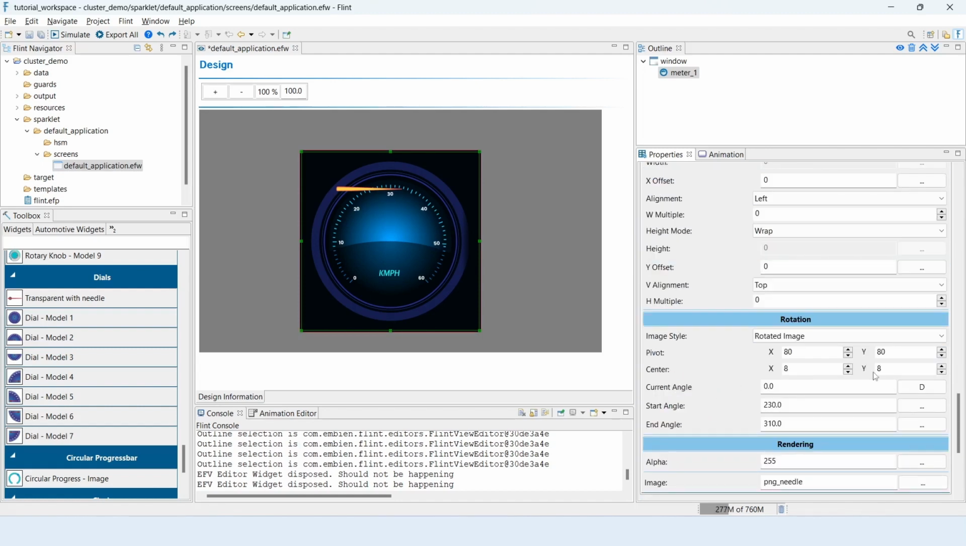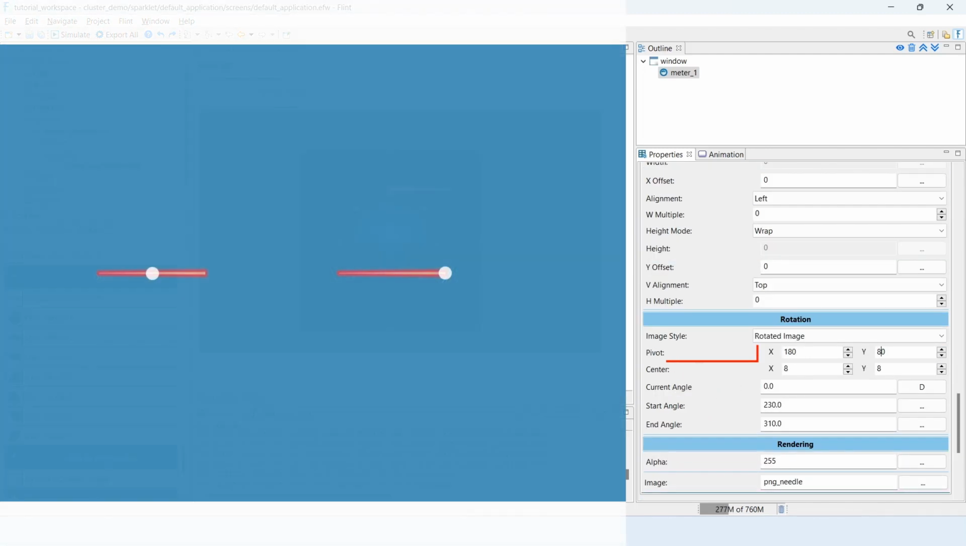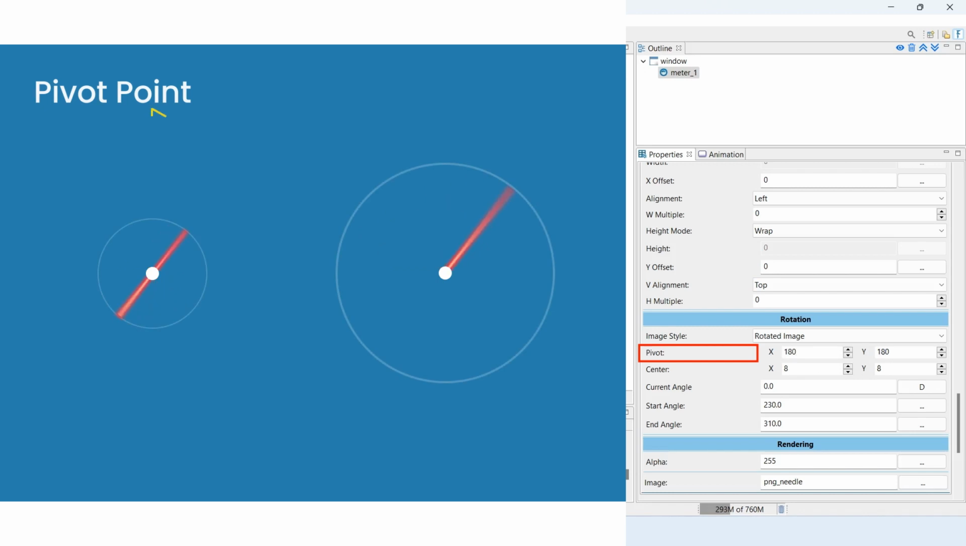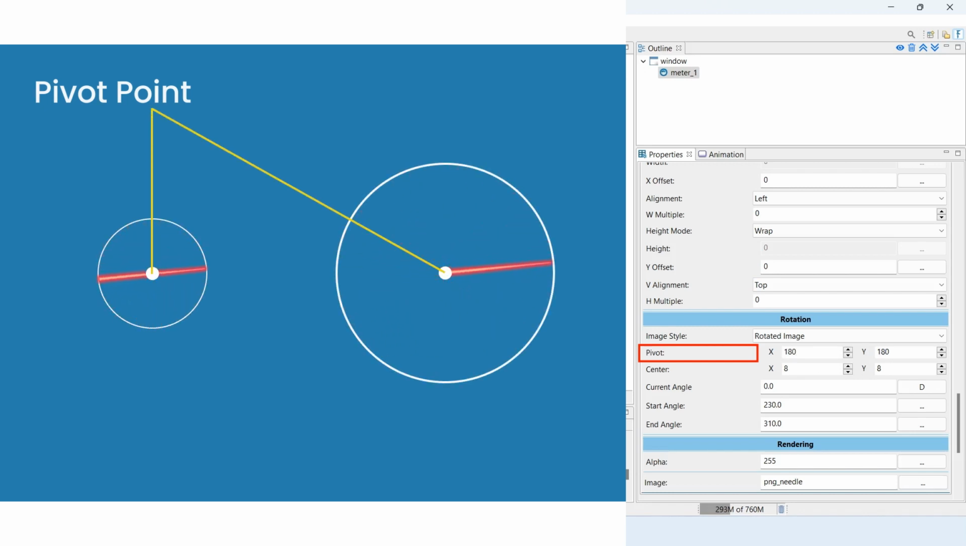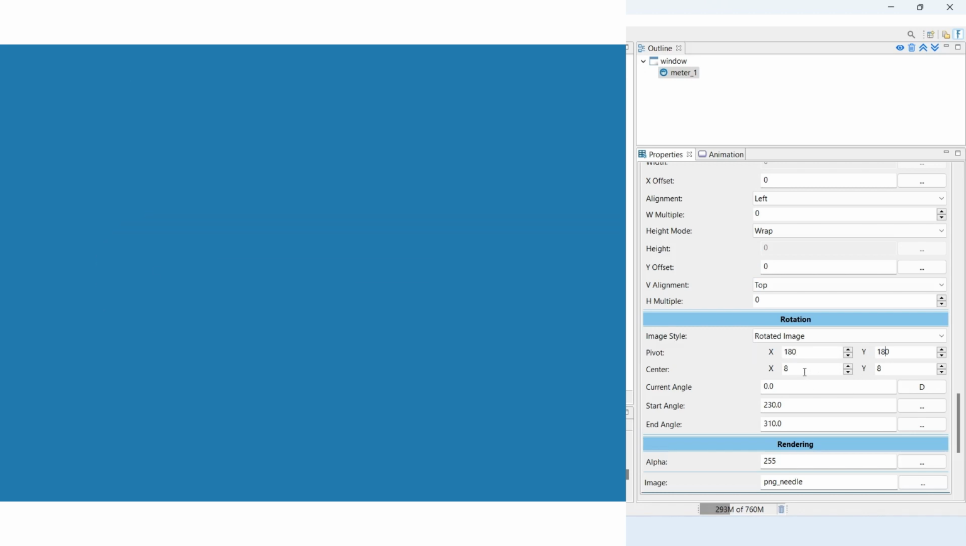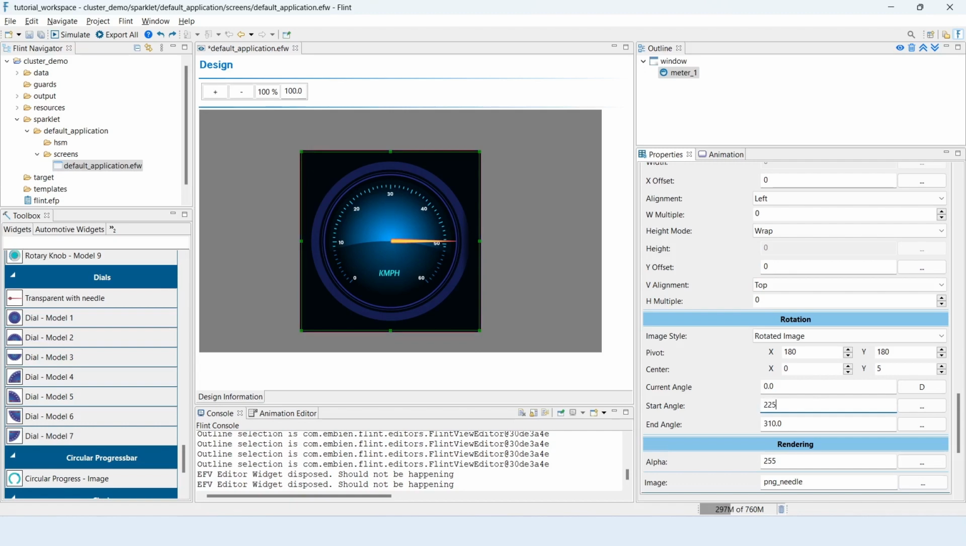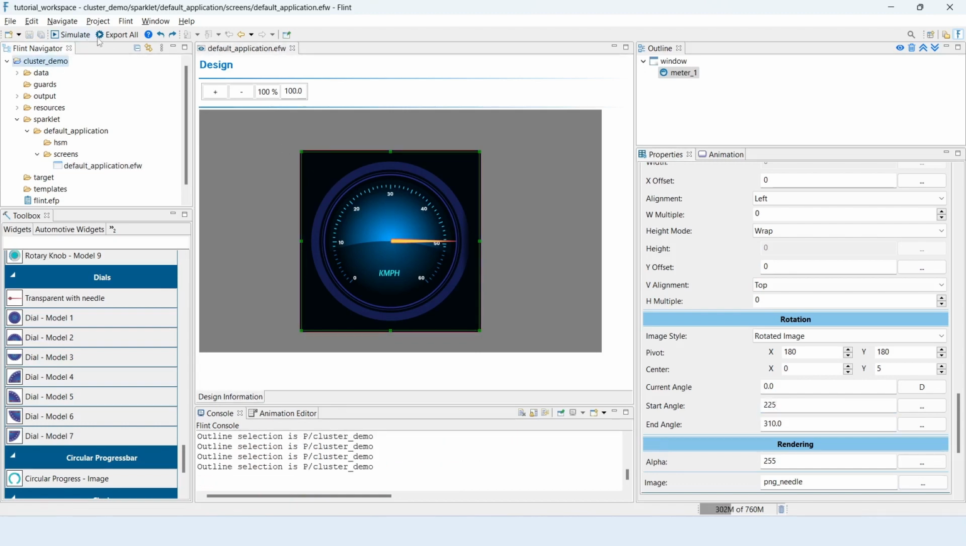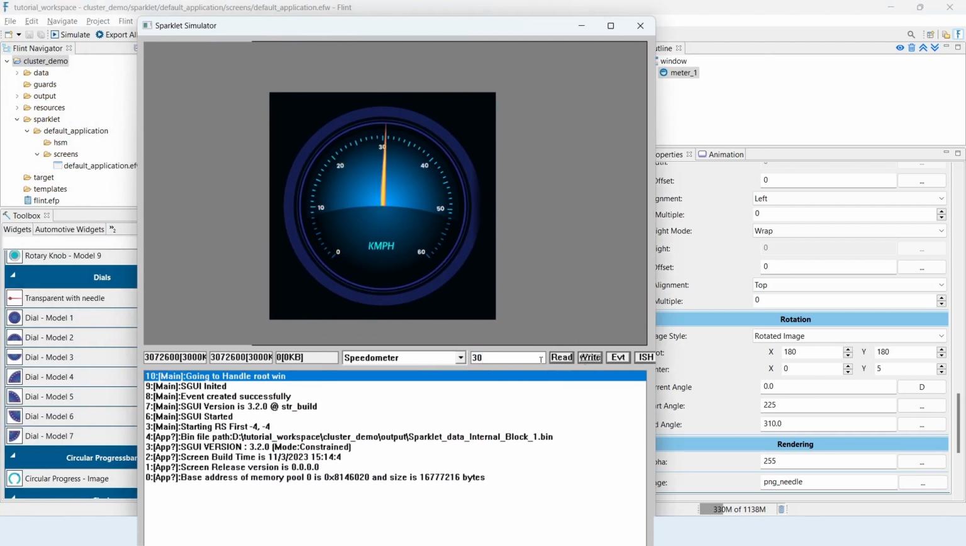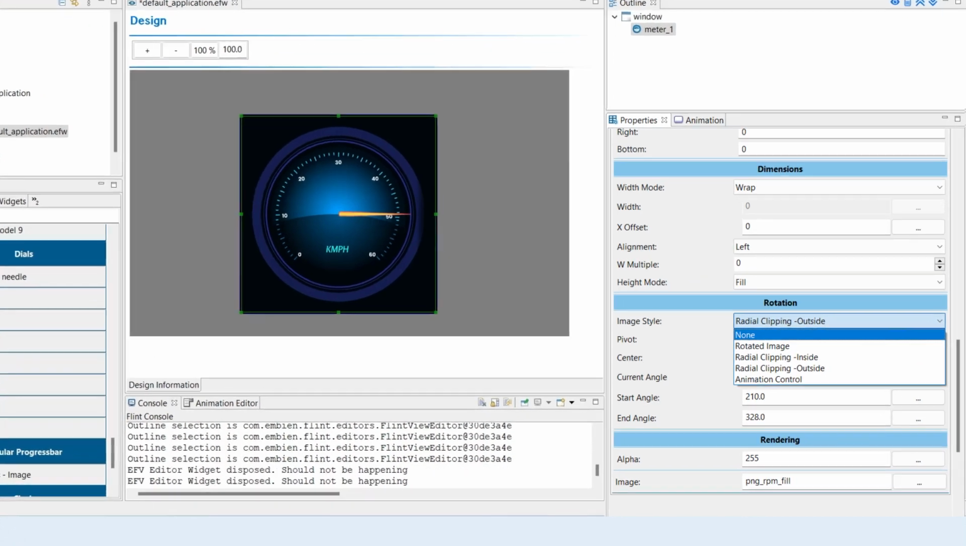Now a user must set the following. First is the pivot value, which is a point where the image will be placed and rotated in the widget area. Then, the center value, which is the axis of the rotating image, that is the needle. Next, set the start and end angle for the image to be rotated. Now just export the project and simulate it. The speedometer needle will rotate in accordance with the values.